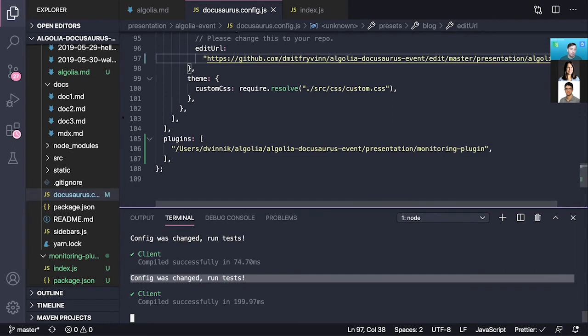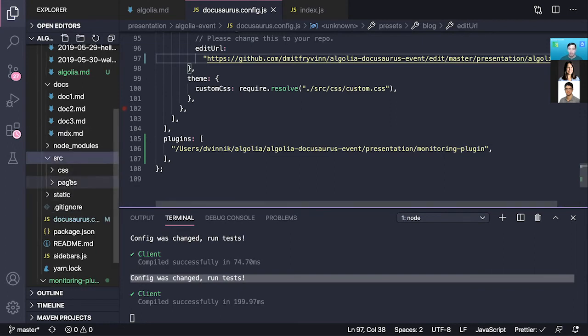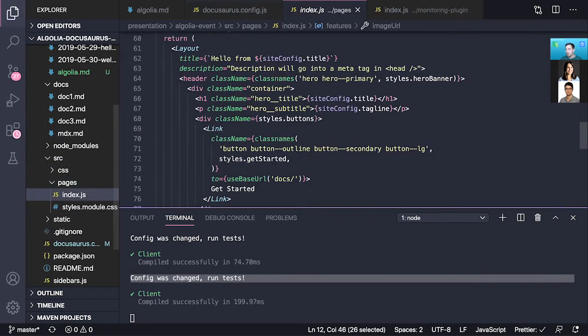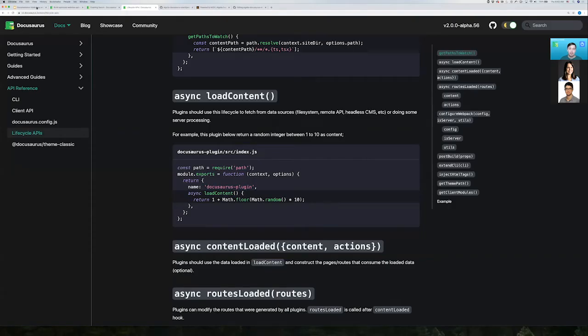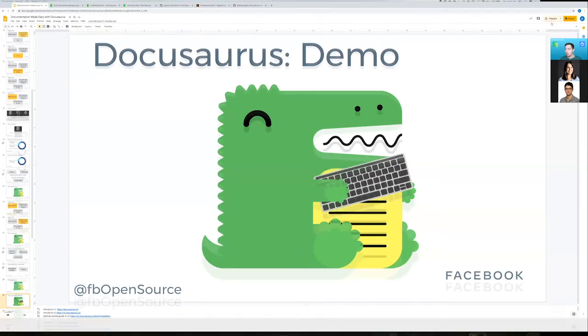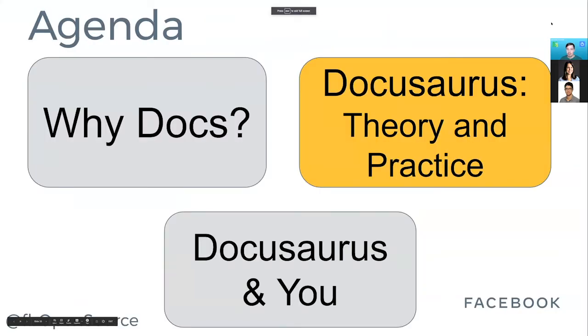Again, with React, you can build pages. I'm not gonna go deep into that because we already give you a starting point here in the source folder under pages. Again, this is the React component, but this is what I wanted to talk about as a demonstration of Docusaurus.